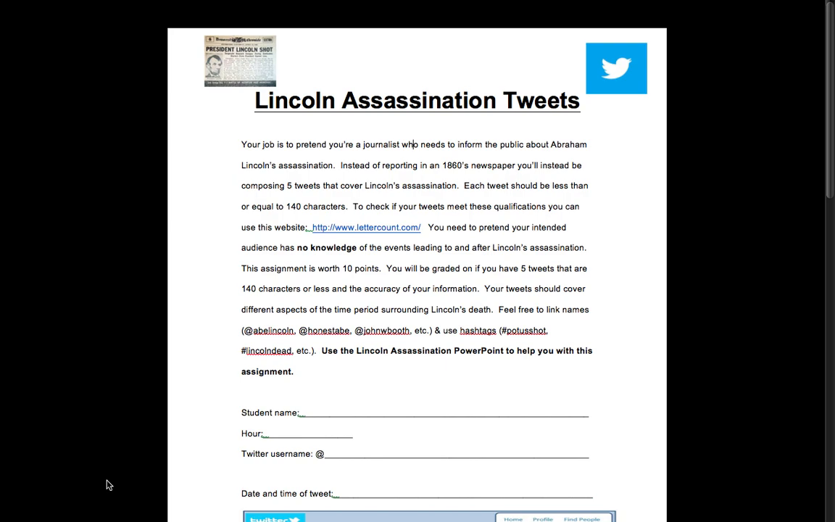Feel free to link names: at Abe Lincoln, at Honest Abe, at John W. Booth, etc. Be creative with this. Obviously, none of these historical people have their own Twitter account, but if you want to make up a few that make logical sense, then feel free to do that. Also, if you'd like to use hashtags, that's kind of a neat idea as well. I put a couple examples for you here: Lincoln dead, or POTUS, which stands for President of the United States, POTUS shot, etc. So you can kind of have some fun with this. Put your own social media flair in there with these tweets.